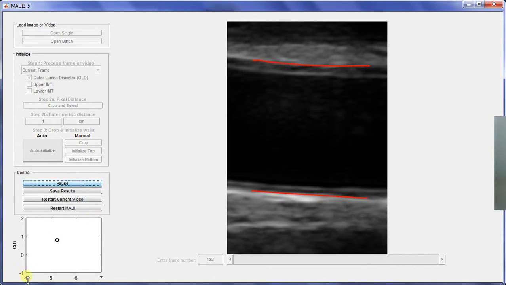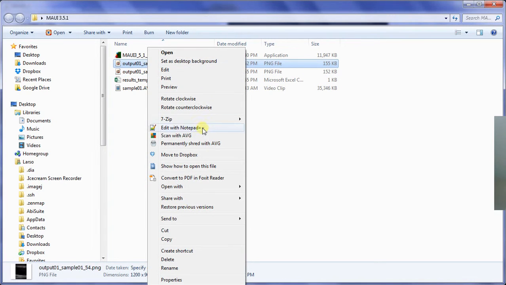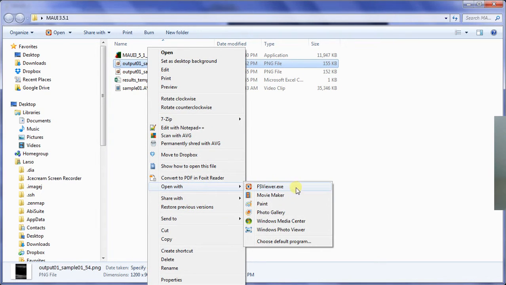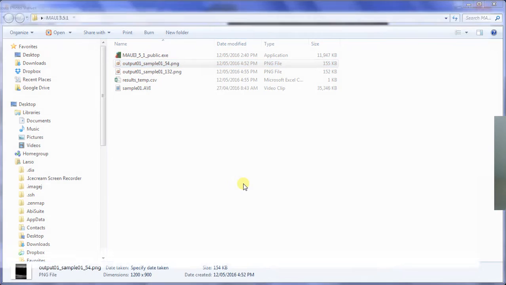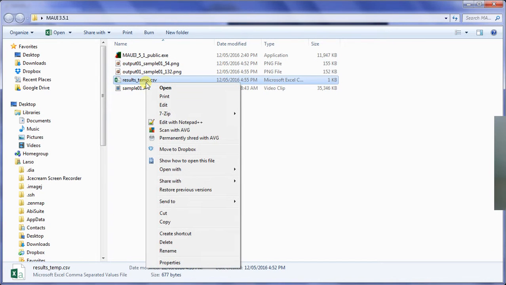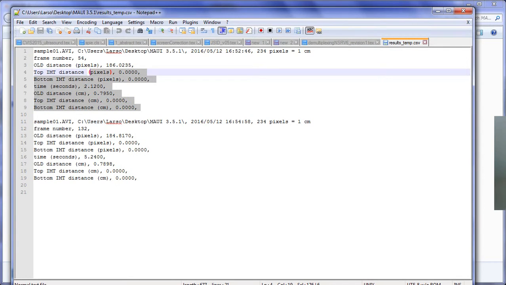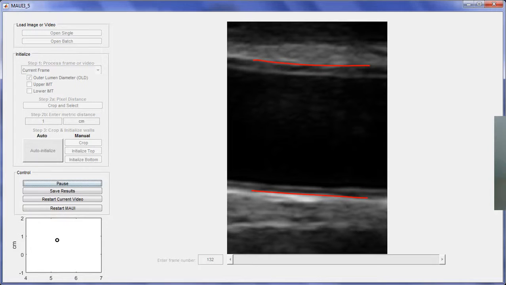So it's tracked it, and if we go to our folder, now we have another output image. So here was our first one. If we open this here, and here's our new one. And this will automatically be appended to here. You of course can save this automatically if you hit save results.